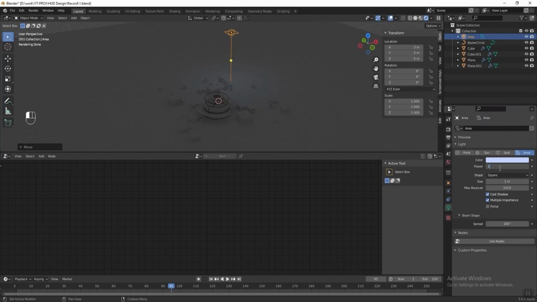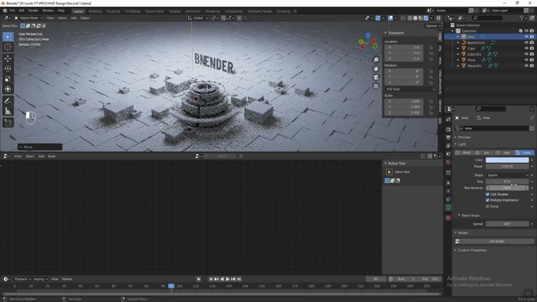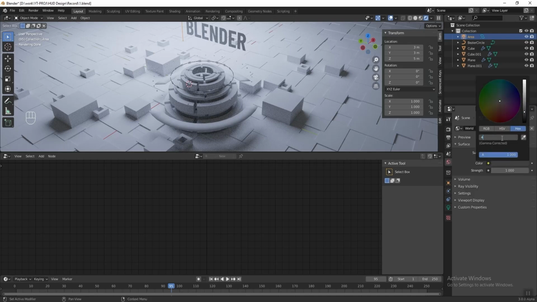The power to 1500 and the size to 8 meter. The larger the size, the softer shadow we will get. Then for the world color, go to the world properties tab and change the color to a dark blue color. Then change the strength to 2.